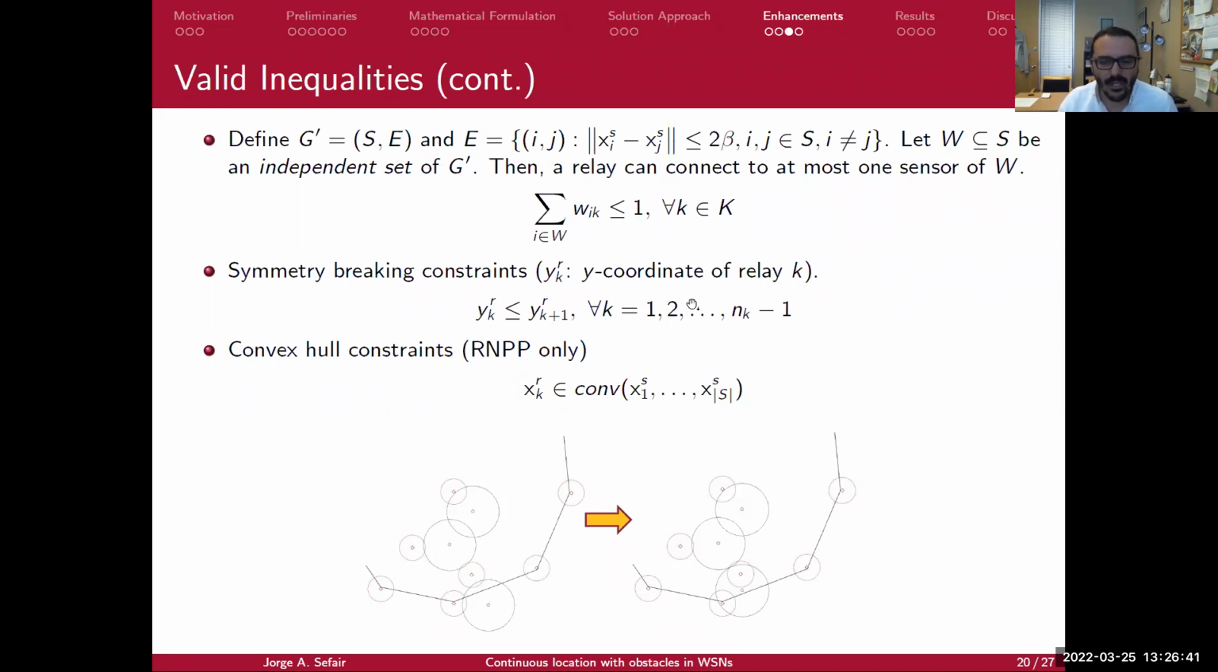Now we also impose symmetry breaking constraints. The sensors, I'm assuming they're identical, so we just impose an ordering in one of the coordinates. In this case, we pick the y coordinates. So the y coordinate needs to be non-decreasing. And then also we impose convex hull constraints that only work for the problem without obstacles, and that's that the location of the relay needs to be in the convex hull of the sensors. That helps also reducing possible locations for the relays. But that's not true for the obstacle case.